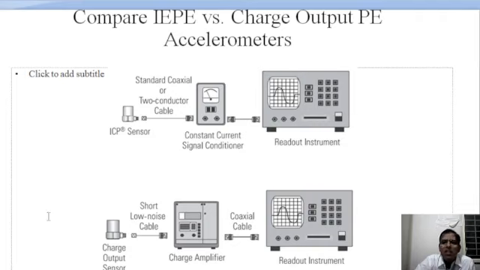Now what is the difference between charge type piezoelectric accelerometers and IEP, which is sometimes also called ICP, deltatron or piezotron? All these names are synonyms. So ICP, IEP, deltatron, piezotron, all these are IEP type accelerometers where an external power source is required.